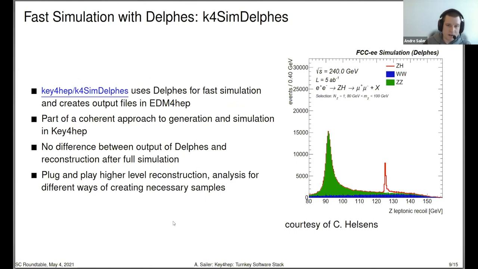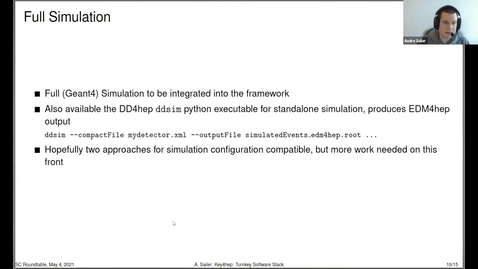So now some examples. One of the pieces that were implemented for Key4hep is this Delphes fast simulation tool. We extended this to create EDM4hep output files, so we can later consume them or replace Delphes by the full simulation tool. So this is the coherent approach where everything speaks the same language. And then you can later plug and play with the full simulation, also higher level reconstruction tools. For the full simulation, this still needs to be integrated into the framework. There are tools in the FCC software that just need to be ported to Key4hep to make this available.